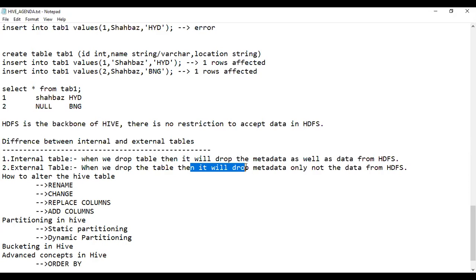But if it is only the life cycle of Hive, there are no other teams, no other applications, no external teams to access that data, and I am the only one responsible for it, then you can go ahead with the internal table, because if you drop the table there will not be any impact on other teams.